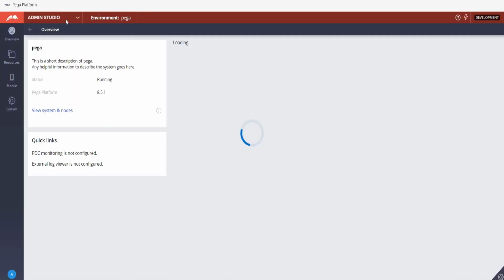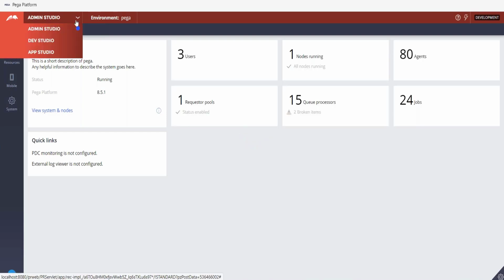Here comes my application. I'm logged onto the Admin Studio because the role is an admin. I'm going to switch to App Studio in order to start. So the case designing starts with a BA on the App Studio. Admin Studio doesn't have much, you told, isn't it? So yes, here comes the App Studio.